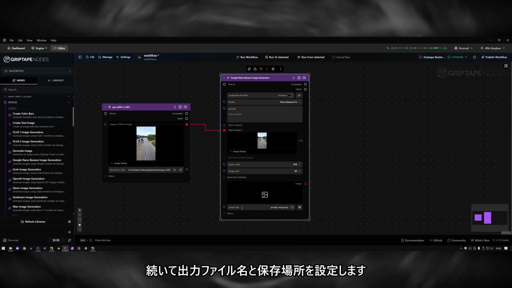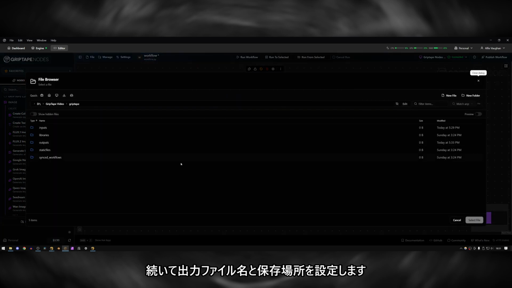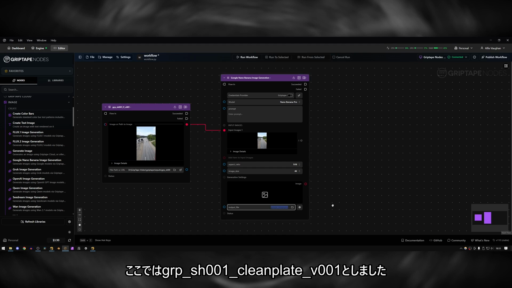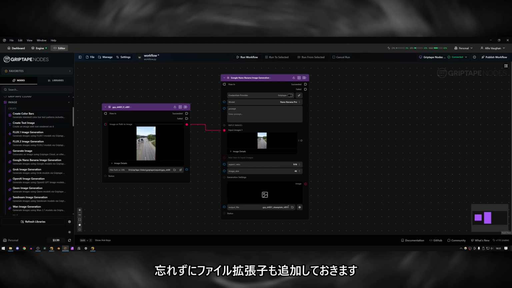The output file at the bottom is what our file is going to be called, and also where it's saved on our hard drive. You can click the folder icon here to specify where you want it to go. I'm just going to change the name to be GRP shot 1 clean plate underscore version 1, if I can type. There we go. And also you want to make sure you put the file type on the end, so I'm just going to do a JPEG, and now it will come out as the correct format.